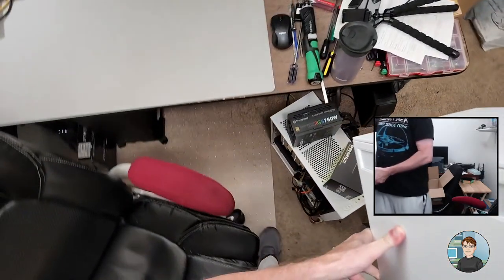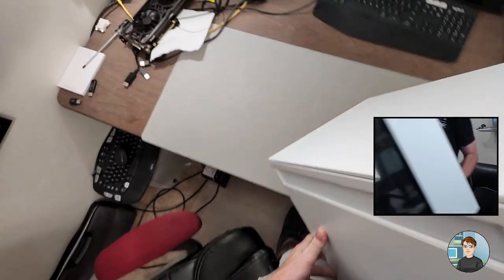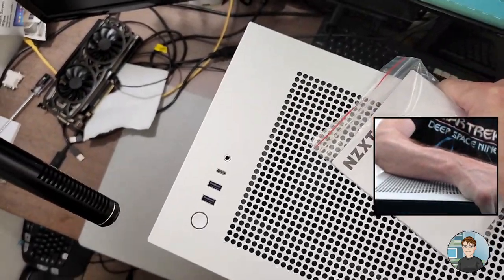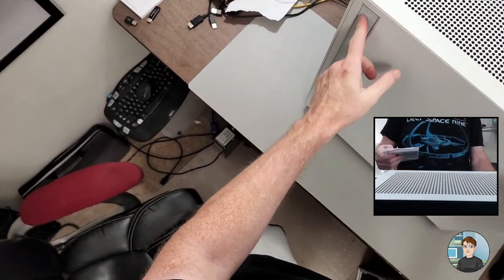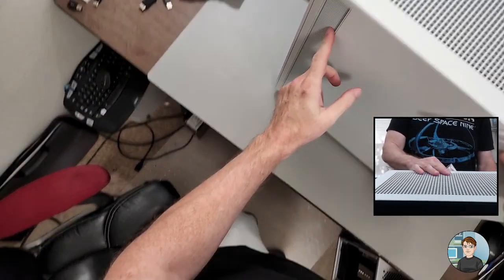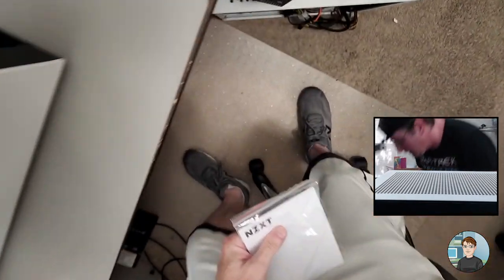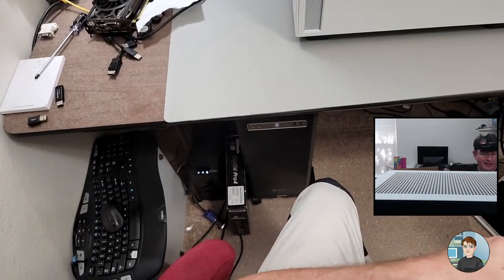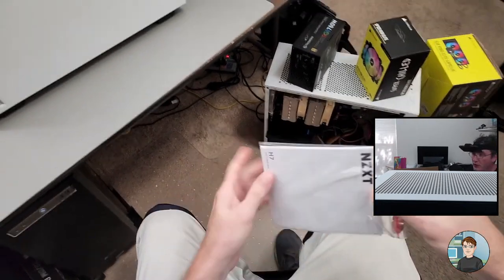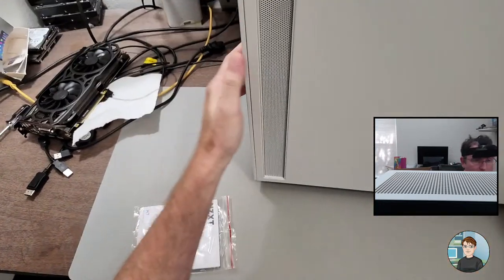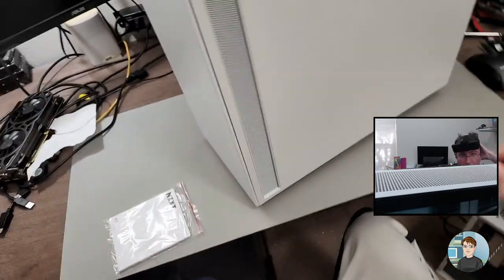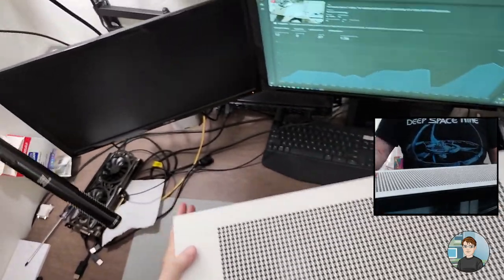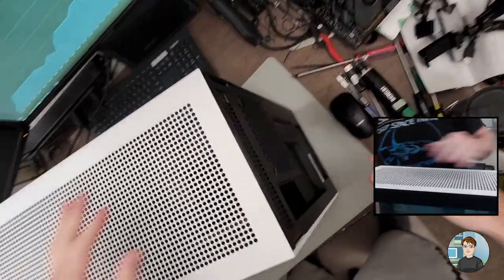So the cases with solid fronts like this, they don't typically have very good air intake from the front because they can't, because there's nowhere for it to come in. This right here is where the air from the front is meant to come in. I don't think that's enough. So not ideal. They do make a version of this case, and it's a Corsair H7 that's called the Flow option. And the front of it is mesh, so that's much better.